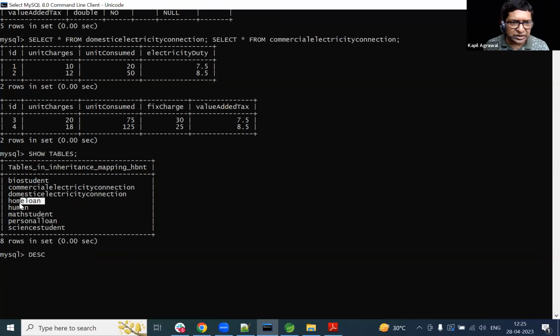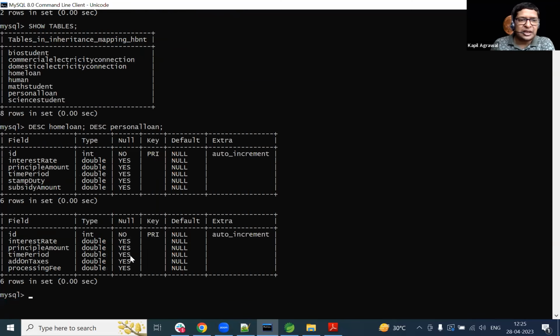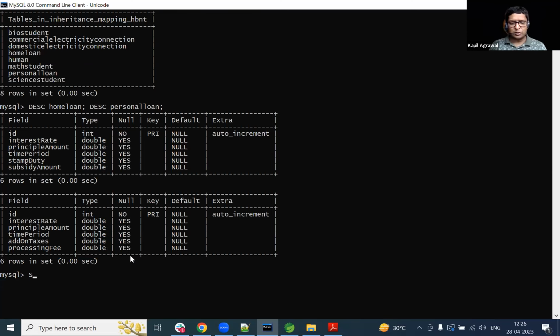If I want to see the structure of them, right click, same, DESC, then right click, paste, hitting enter. So can you see that ID, principal rate, principal amount, time period, they are common. But if I'm talking about the stamp duty and subsidy amount, definitely they are different. So two different tables are generated. There is no table for the superclass, such that my superclass is a concrete class.